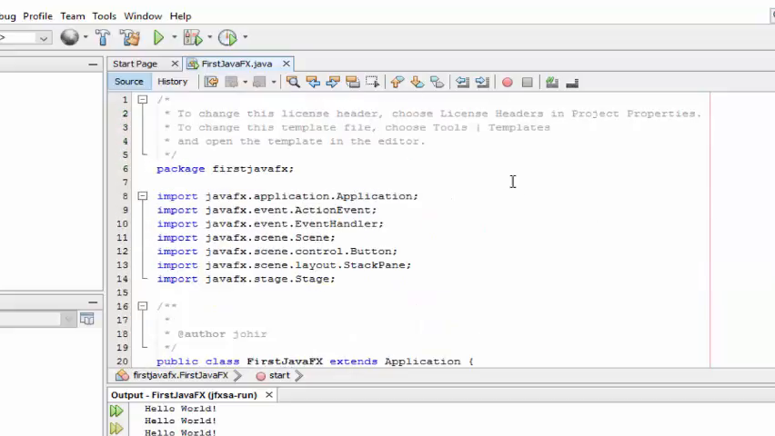So we are importing different packages. Application package is a must for JavaFX. In the main thread, we will start JavaFX thread extending the application class. We'll see it, and we are importing JavaFX scene, JavaFX action event, event handler, JavaFX buttons, JavaFX stage.